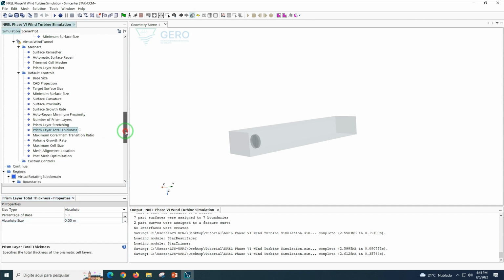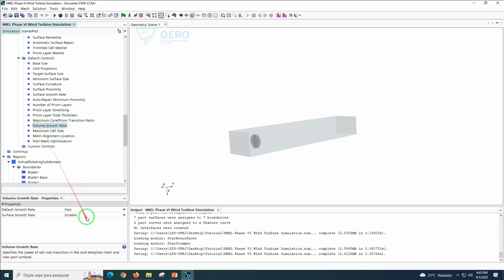Under Volume Growth Rate, set both the default growth rate and surface growth rate to very slow. Set the maximum cell size to 256% of the base size. Go ahead and save the simulation.